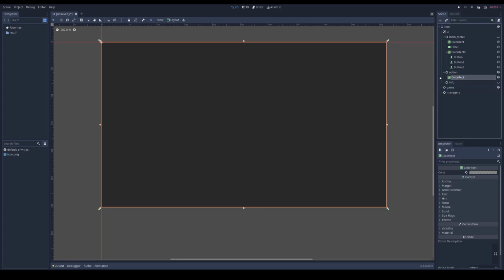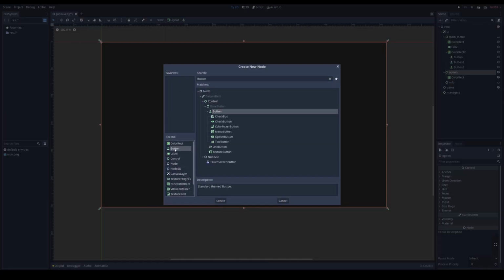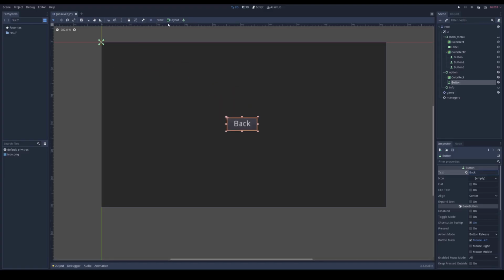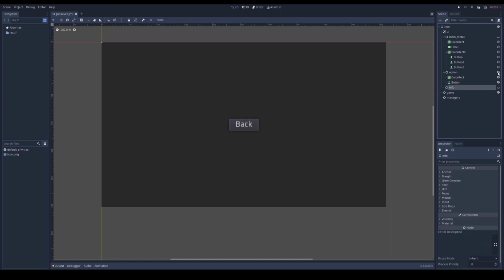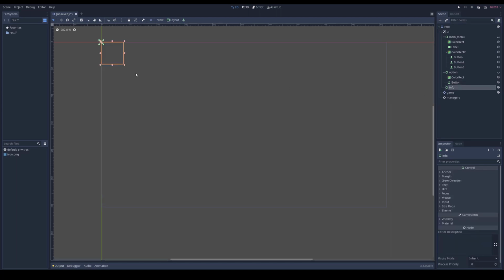And I'm gonna add a back button. So add button, back. And I will center it, so layout, center. That's a pretty simple option menu. The last one is the info. So I'm gonna hide the option, show the info. Yeah, this one I'm gonna put full rect too.